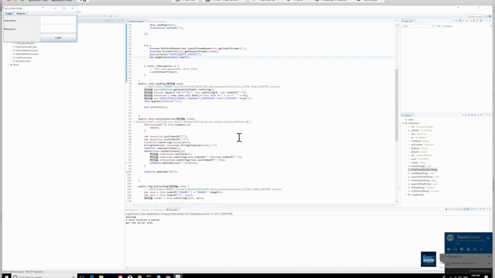As you can see, the window here is very simple because this is a login register window. There are two tabs. One is the login tab, the other is the register tab. We are going to talk about the login tab first, then after that, we'll talk about the register tab.